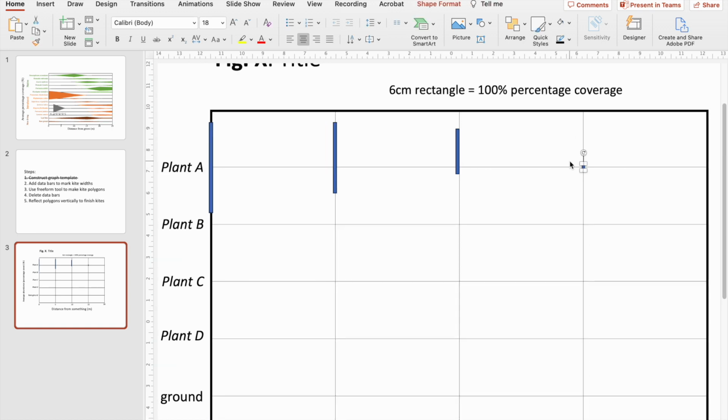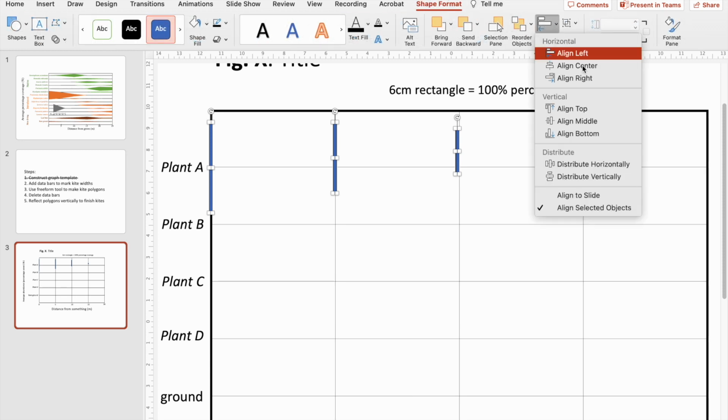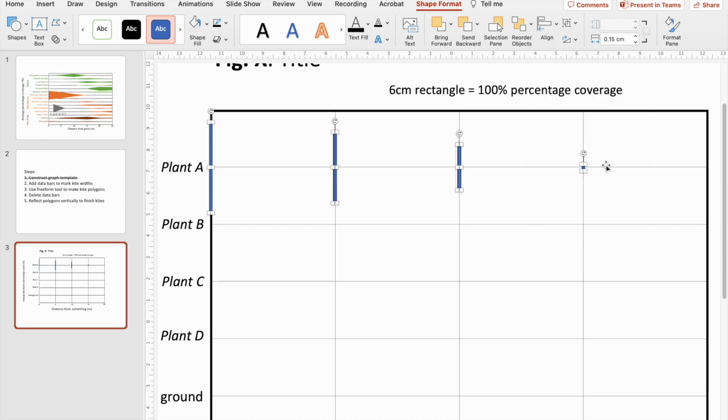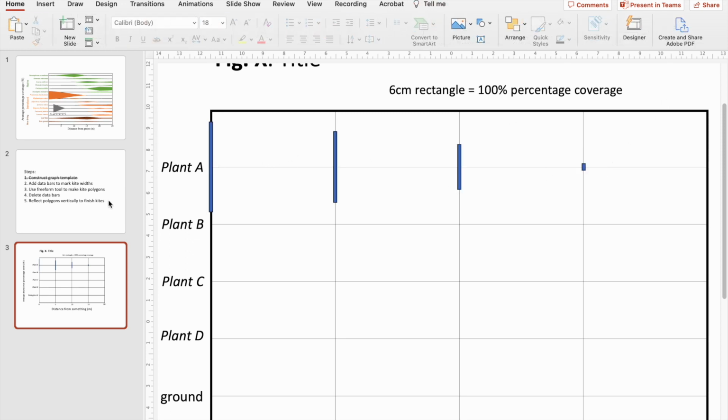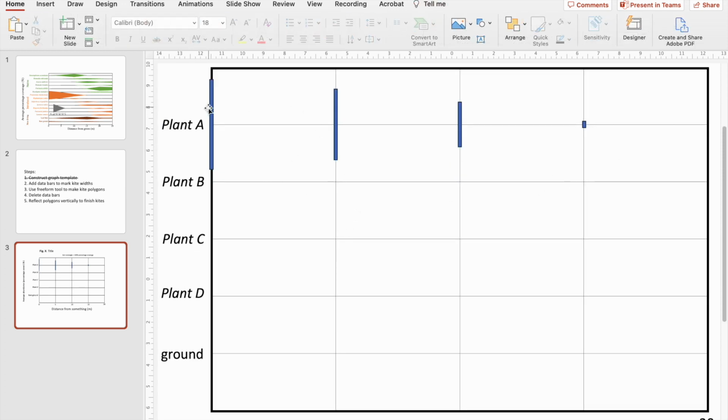It's just the left and right that matters, so you can put it higher or lower. It doesn't really matter for the time being because we can fix that. Shape format, align, middle, distribute horizontally. There we go. And move that up and down, and that looks about right. So you just repeat that process going down.